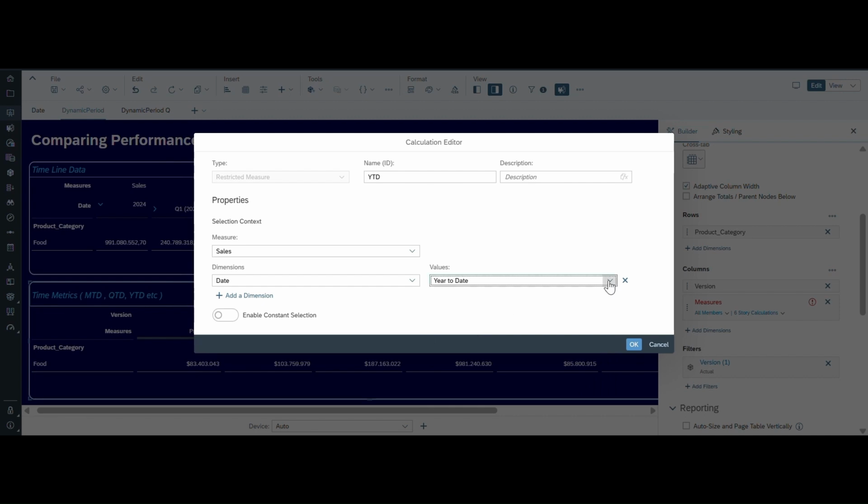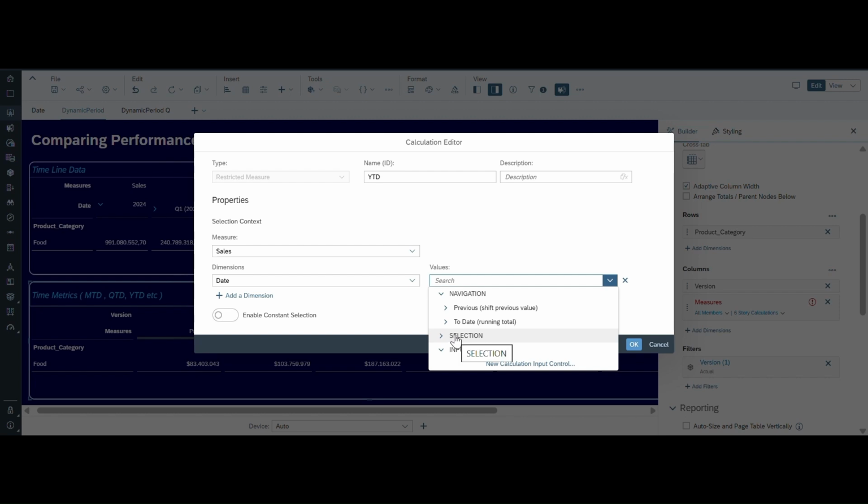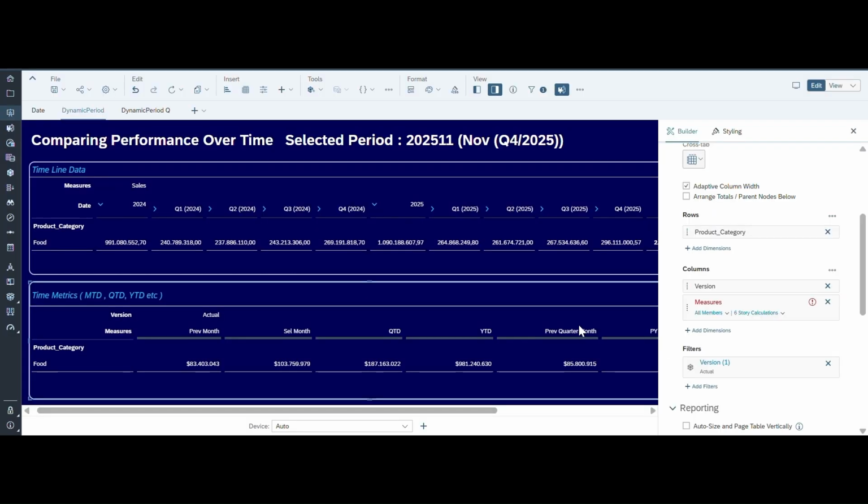So when you are going to have a dynamic scenario where the selection of the period is going to change, then while selecting the values, use the navigation criteria. Don't go with the selection. Selection always goes with the current period, according to whatever current month or current day you are in, the system date, it goes like that. So if you want to change according to the input control, use the built-in functions under navigation. So this is how I created the other formulas.